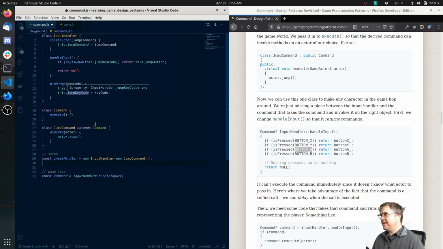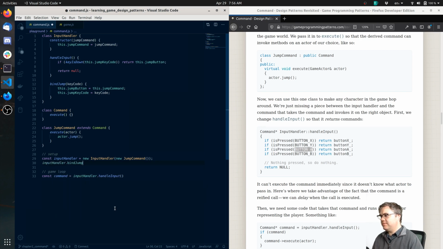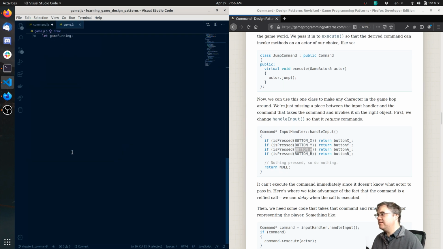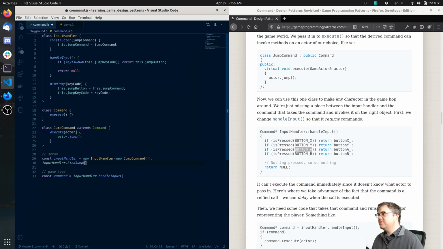So we can say input handler dot bind jump, and this is going to be whatever the space command is. And I believe I actually put that down here. Key code space is 32. So I can just do 32 is the space. That's our default. If at a later time we allow the player to rebind, then we just call bind jump and hand it a different key code.